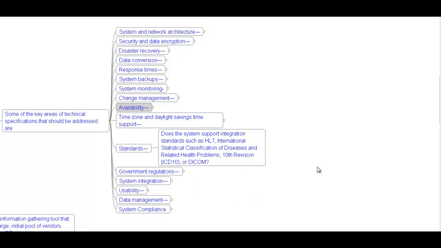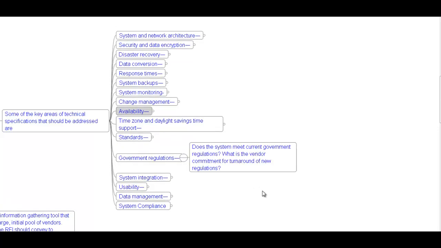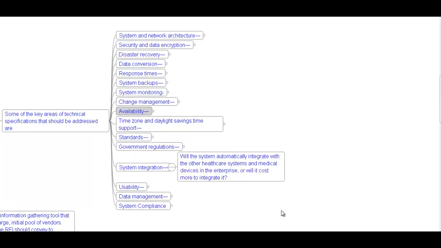Standards. Does the system support integration standards such as HL7, International Statistical Classification of Diseases and Related Health Problems, ICD-10, or DICOM? Government and regulations. Does the system meet current government regulation? What is the vendor commitment for turnaround of new regulation? System integration. Will the system automatically integrate with the other healthcare systems and medical devices in the enterprise, or will it cost more to integrate it?